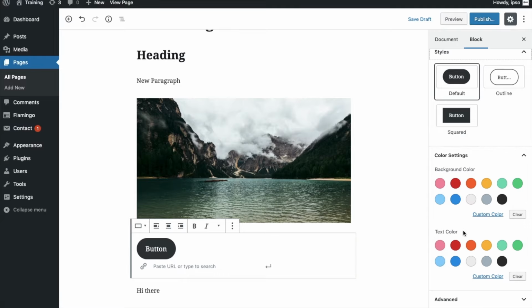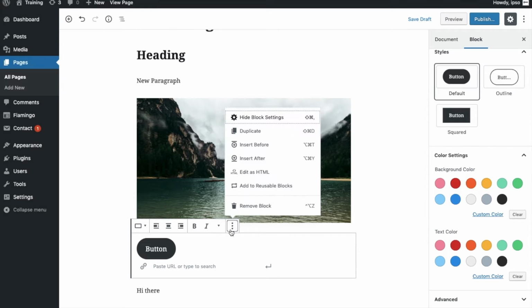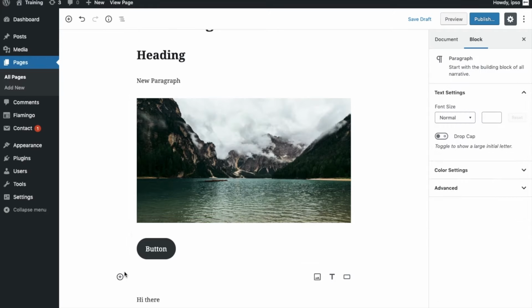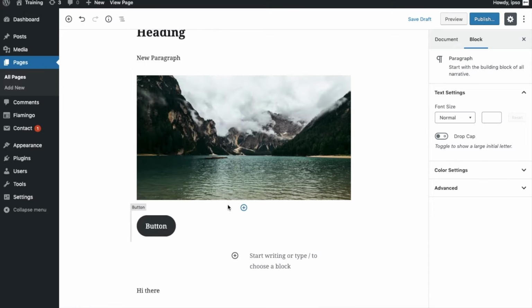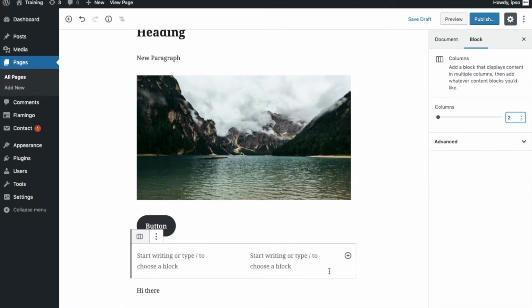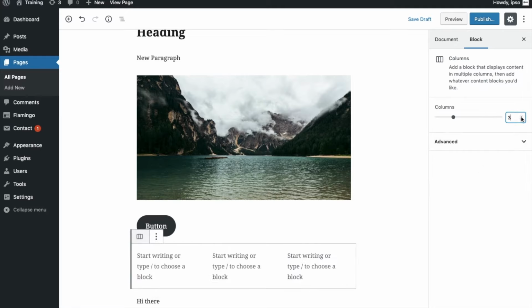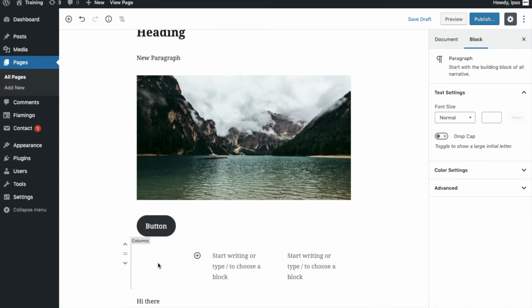Now let's take a look at some layout elements. Two of the most common layout elements are the columns block and the spacer block. The columns block allows you to build out a row with a varying number of columns in the row. The number of columns in the row can be changed in the settings sidebar. Once the columns are set, you can begin to add content within the columns.